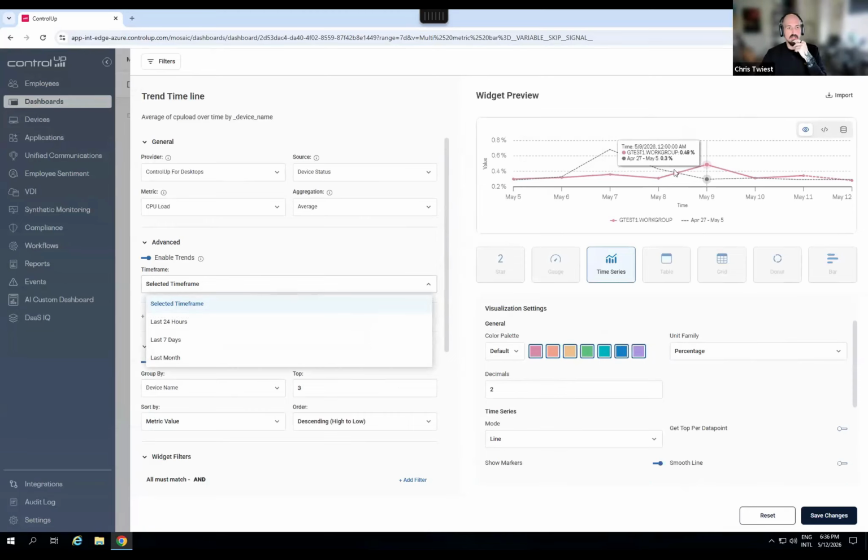And then so the red line here is these 7 days. The dotted line is the last 7 days before that. And you can even see that we're also showing that in a legend. So you can see this is May 5th till now. And this is the week before, April 27th till May 5th.